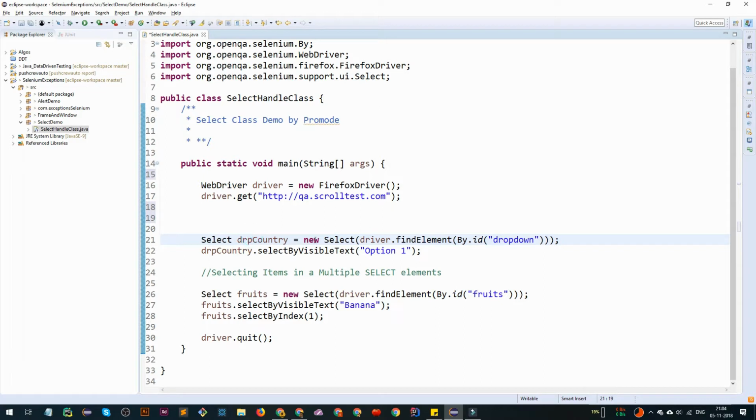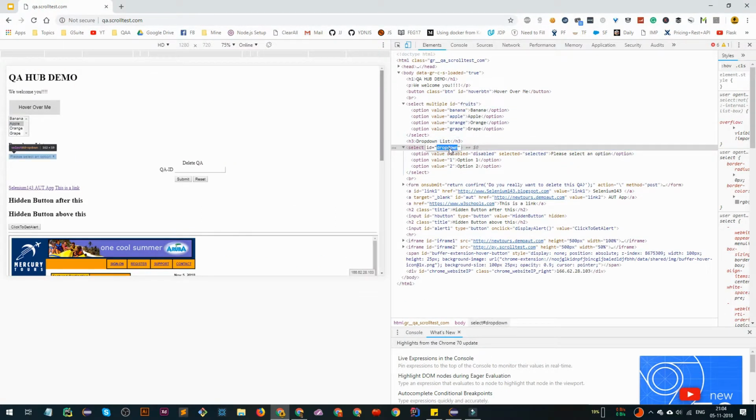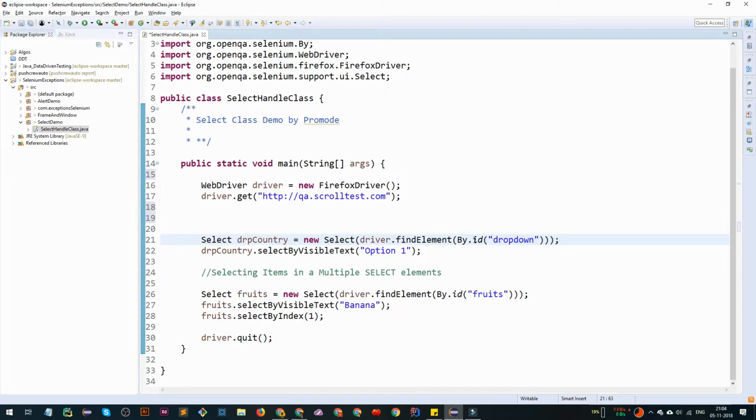Select variable name, new is equal to select. Now in here you have to mention the kind of web element. So web element we can get directly using WebDriver, driver.find element by ID. So ID, its ID is drop down. You can have by name also, by tag name, by anything else that you want, right? So now when you do it, this reference will contain the select box of this one.